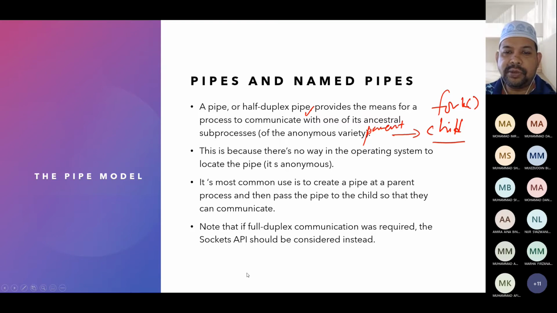So it is most commonly used to create a pipe at the parent process. So kita akan create dekat parent process and then pass the pipe to the child. Pass the pipe to the child so they can communicate. Note that if full duplex communication was required, the socket API should be considered instead.